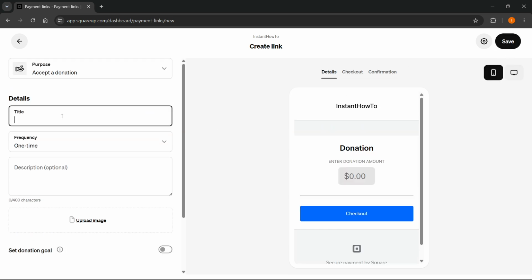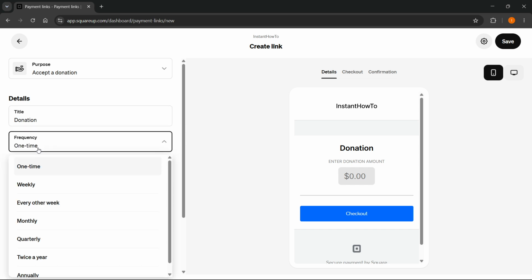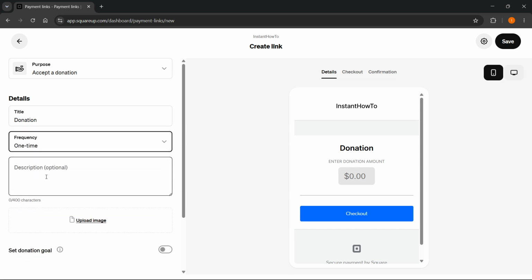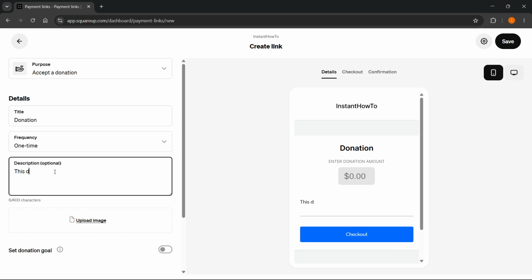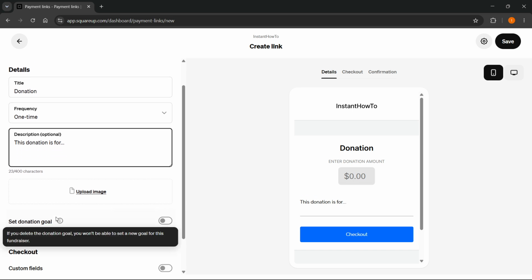And from here, you have to give it a title. So for example, I'm going to just name this one donation. Of course, you can be more specific. Then select your frequency over here. Type in your description for your donation. So this donation is for etc. or something like this. And then here you can upload images.